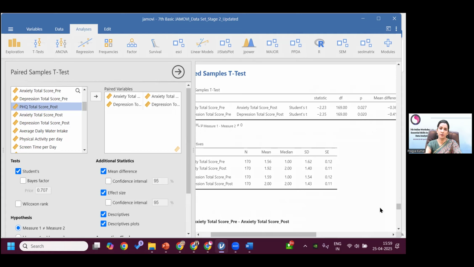So have you understood this paired sample t-test? Then you practice this. We'll meet tomorrow at 10 o'clock. And we will see, okay, Dr. Lokesh. So do we decide on normality based on visual representation alone?